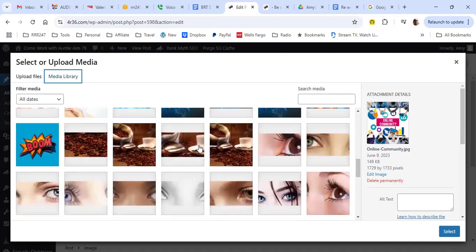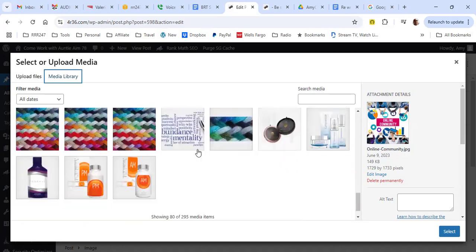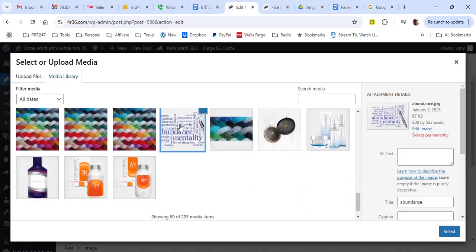So I'm just looking for something that's kind of like online community. We might leave it the same. Here's what this abundance, so let's just check this out. So we could now, I know I'm going to need the alt text on main community.